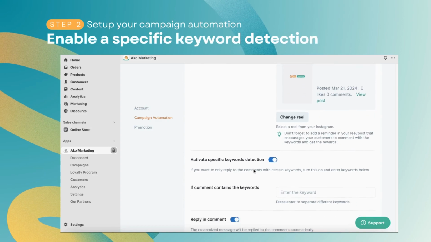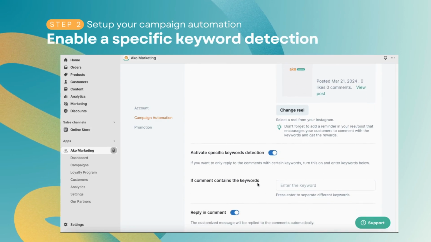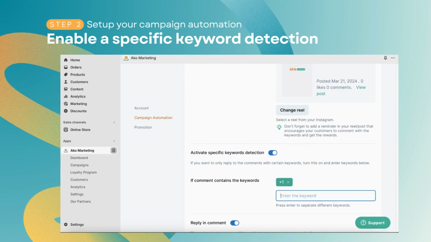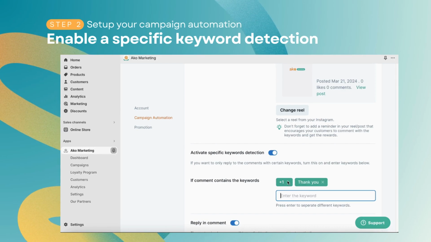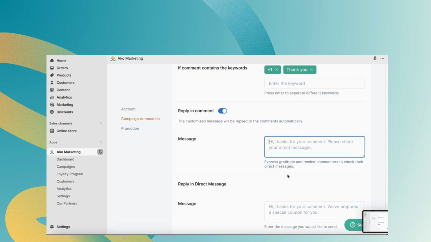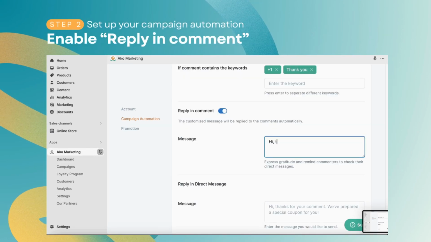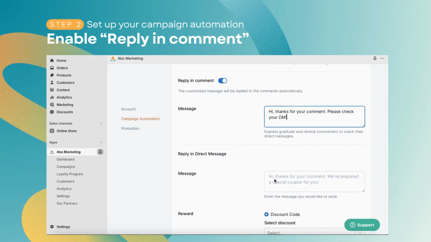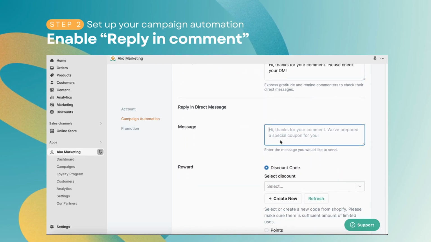You can also enable a specific keyword detection to allow the system to send rewards to your audience that leaves a specific comments. Here's an example. You can also reply in the comment with a specific message. Similarly, you can also reply in direct message.